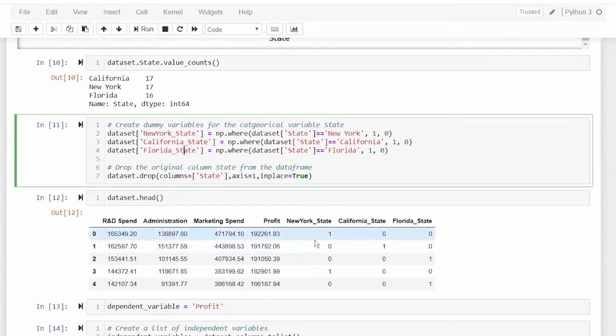This is how my final data set will look. For New York, I'll construct a new feature, New York State, which will be 1 if that startup is based out of New York, and 0 otherwise. Similarly, I will calculate these two columns for California and Florida, right?